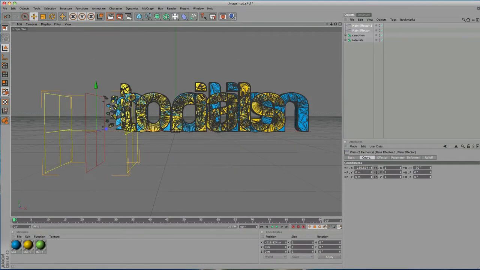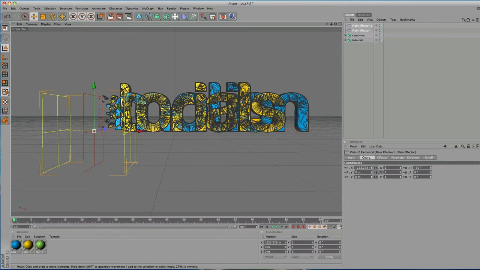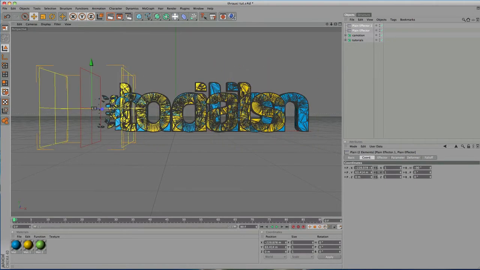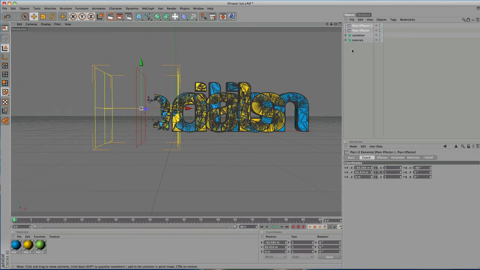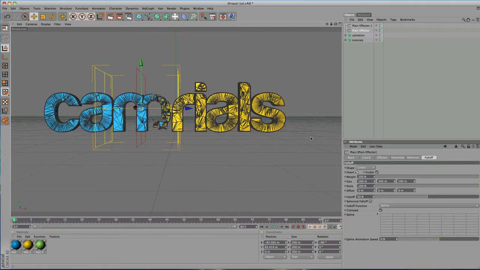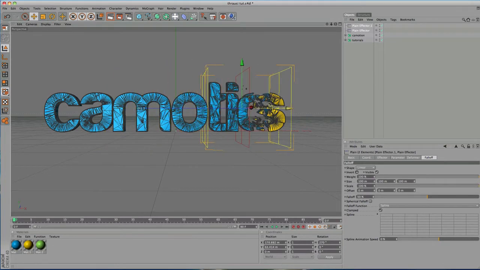When you scrub your linear plane effector across, it makes everything disappear. I'm going to move this up just a little bit. Okay, and what we need to do next is on this plane effector, go to the fall off and go invert. Select them both, and if you scrub through now, it's a brilliant transition.